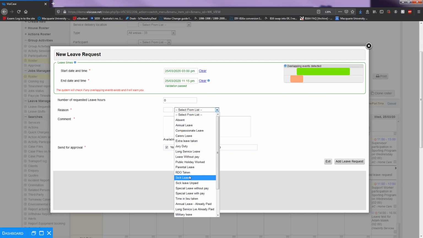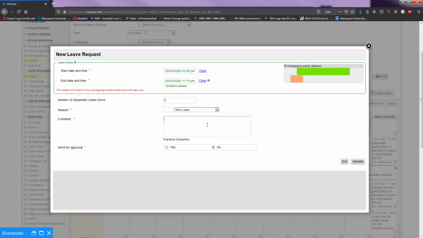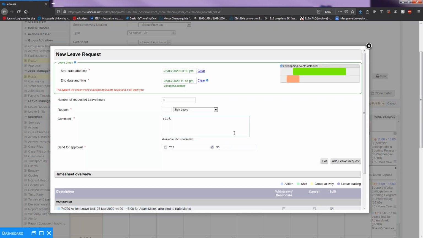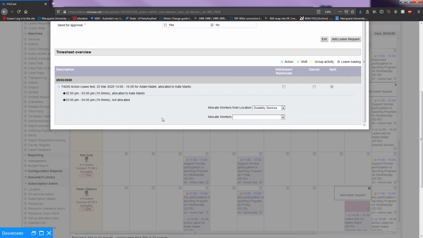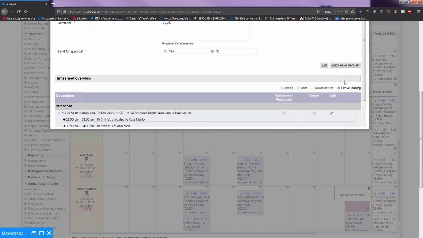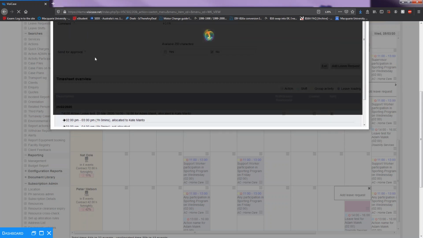We can say sick leave, sick, validate. We can now withdraw the resource, cancel it, or split it. In this case, I will split it. I will select from where to pick up the resource. In this case, it looks like no one's available. From Disability Services, I'll pick Nat Cole to do the remainder of the work from 3 to 4. Once we're happy with that, we'll add the leave request.